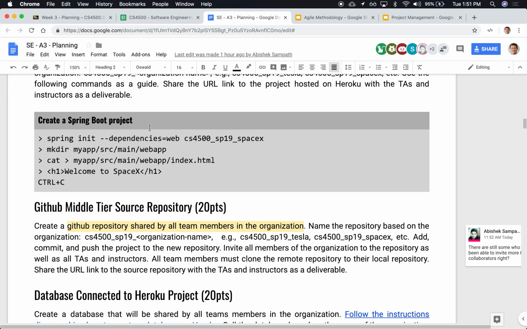So one source repository. You'll push everything onto the repository, make sure it's there. Everyone will have to clone it down, that is, make a local copy of that repository.